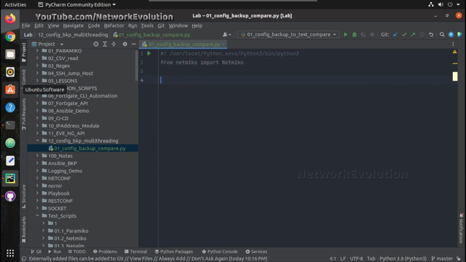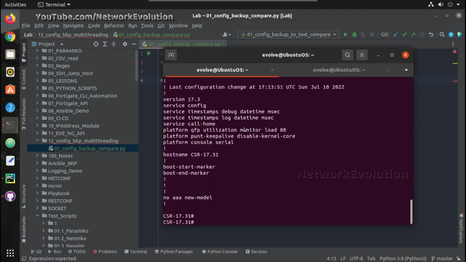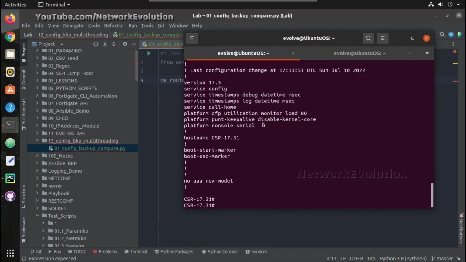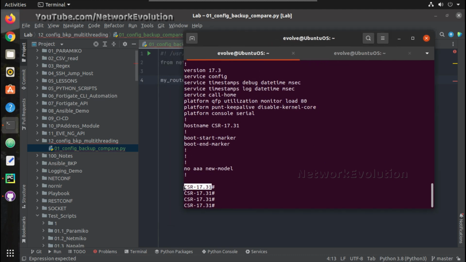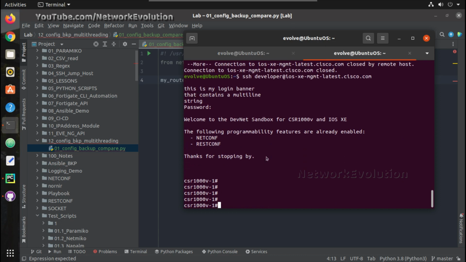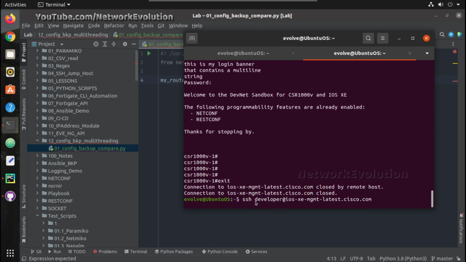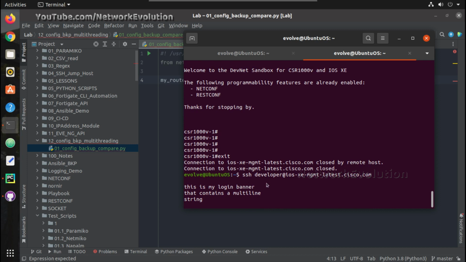Then to connect to a Cisco device, I will first create an object here. I will call this my_router. I'll be using multiple devices in this demo. So one device is my lab device. It is CSR 1731. Its IP is 63. Then I have one publicly available DevNet device, Cisco DevNet device. The credentials are developer and C1sco12345 with a capital C.